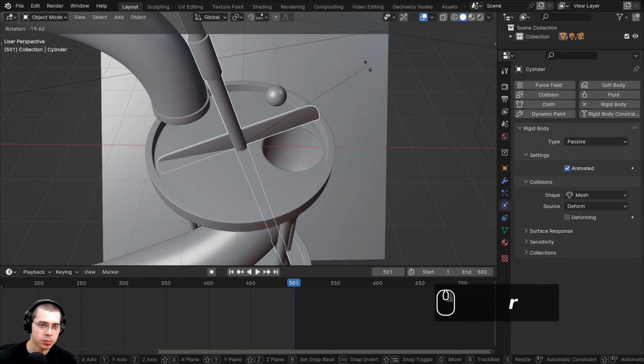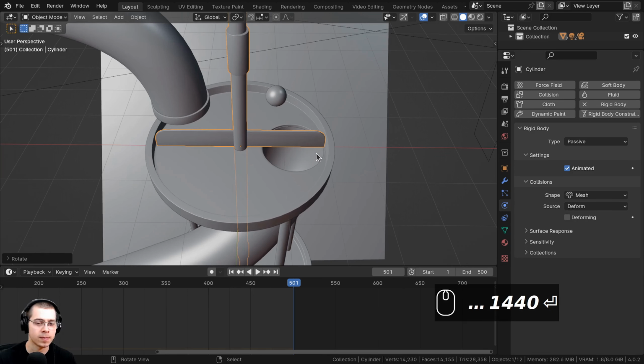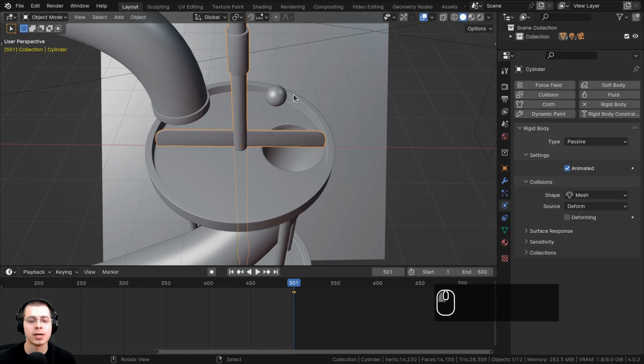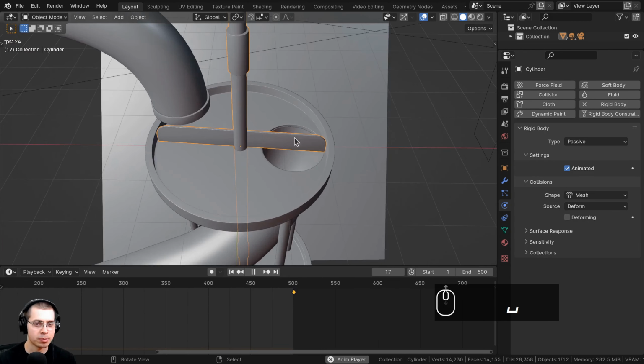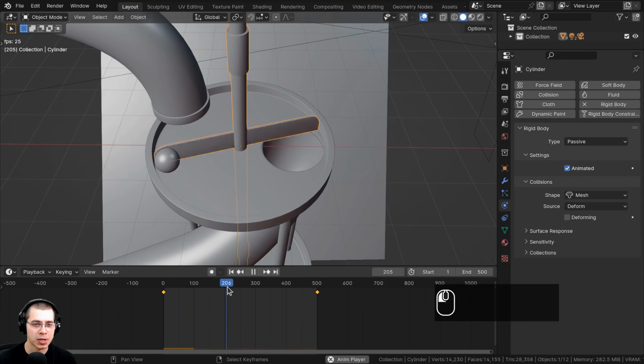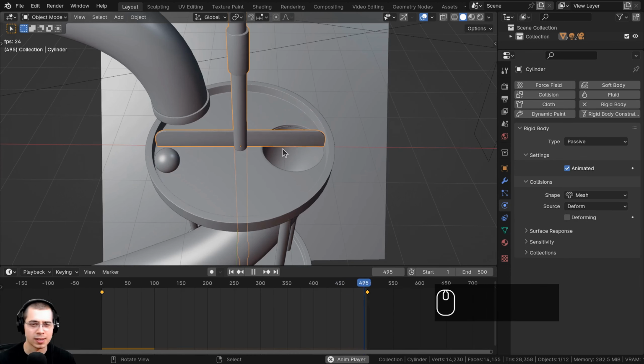So again, R to rotate. We'll rotate it on the Z axis. I'll type negative 1440 and then enter. Then again, hit the I key to insert a keyframe, and we're going to insert rotation. Now if I press the spacebar to play this, you can see it's rotating negatively instead of positively, and it's going to rotate all the way around 4 times. You can see it's starting to speed up and then it's slowing down at the end.